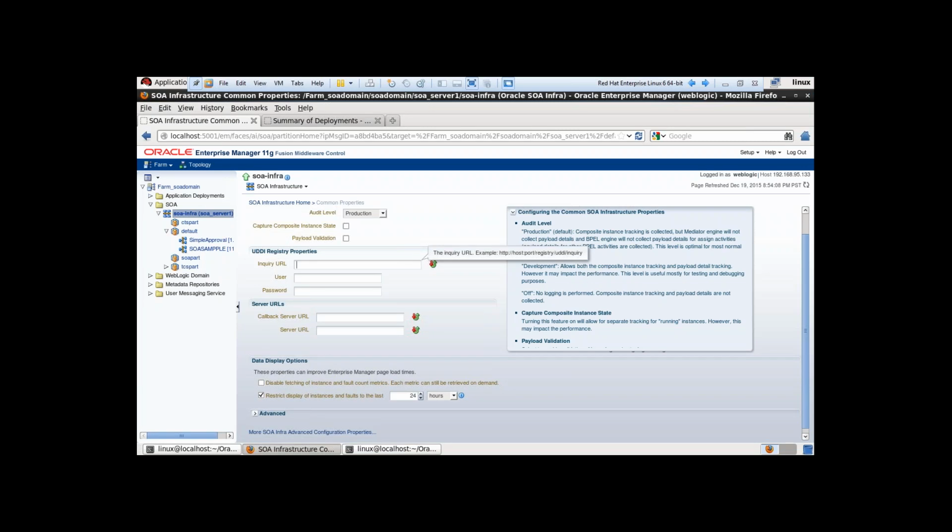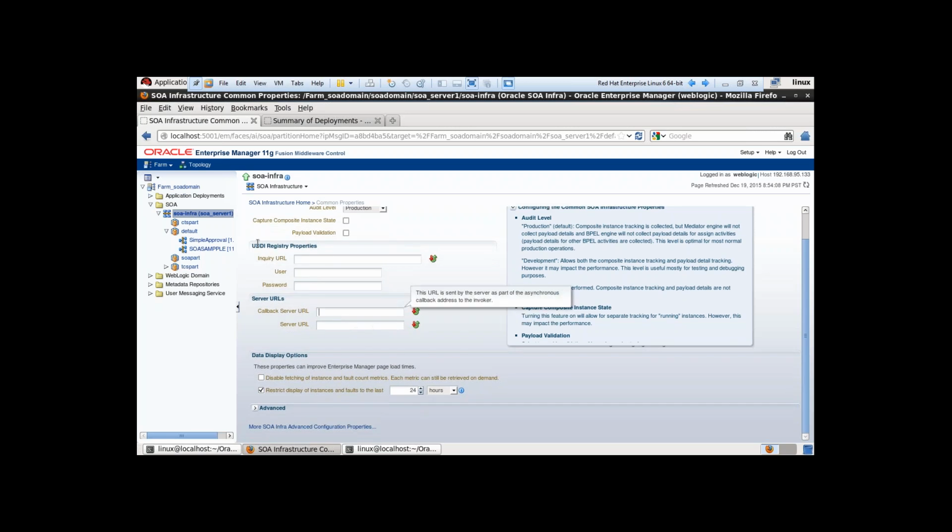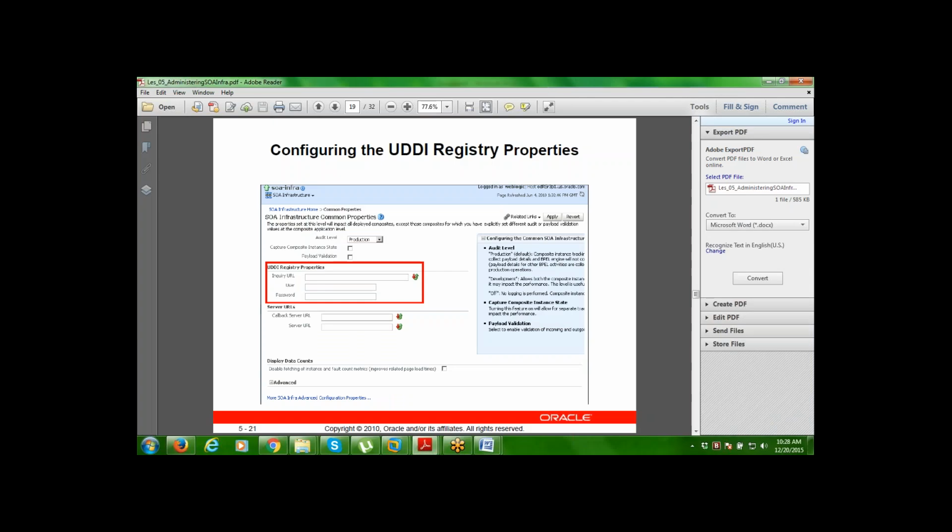So what is this generally? You have to provide the inquiry URL, in the sense the registry UDDI inquiry, then the username of that registry inquiry, then the password of that registry inquiry, and the server URL. You have to provide the URL that is sent by the server as part of the asynchronous callback address. This is the server URL which is published as part of the SOAP address of the process in the WSDL. You have to configure these properties on the server.